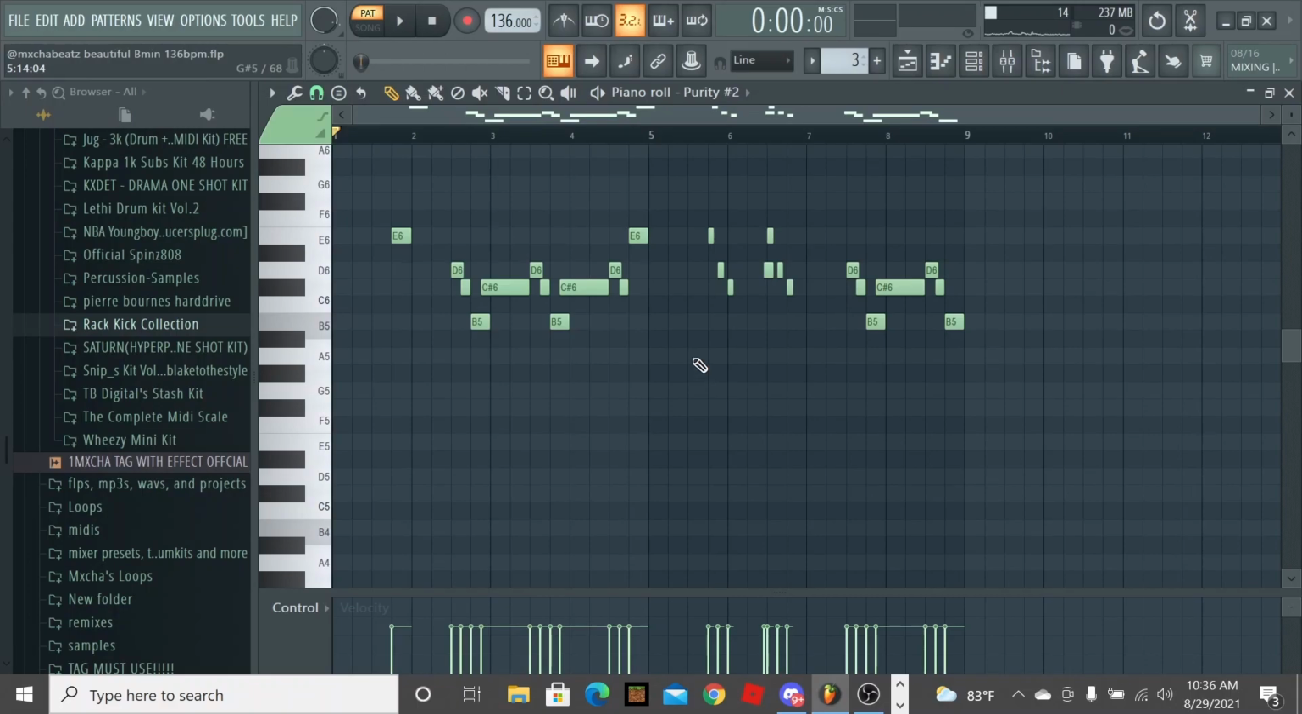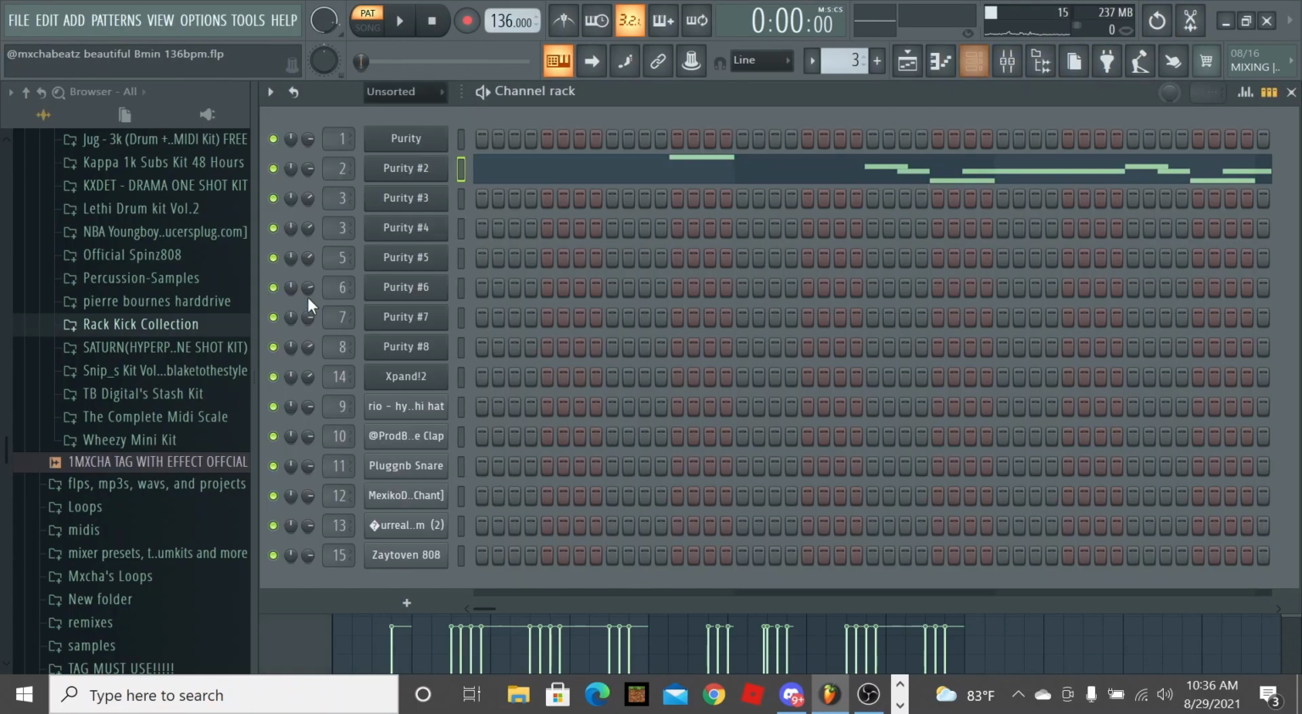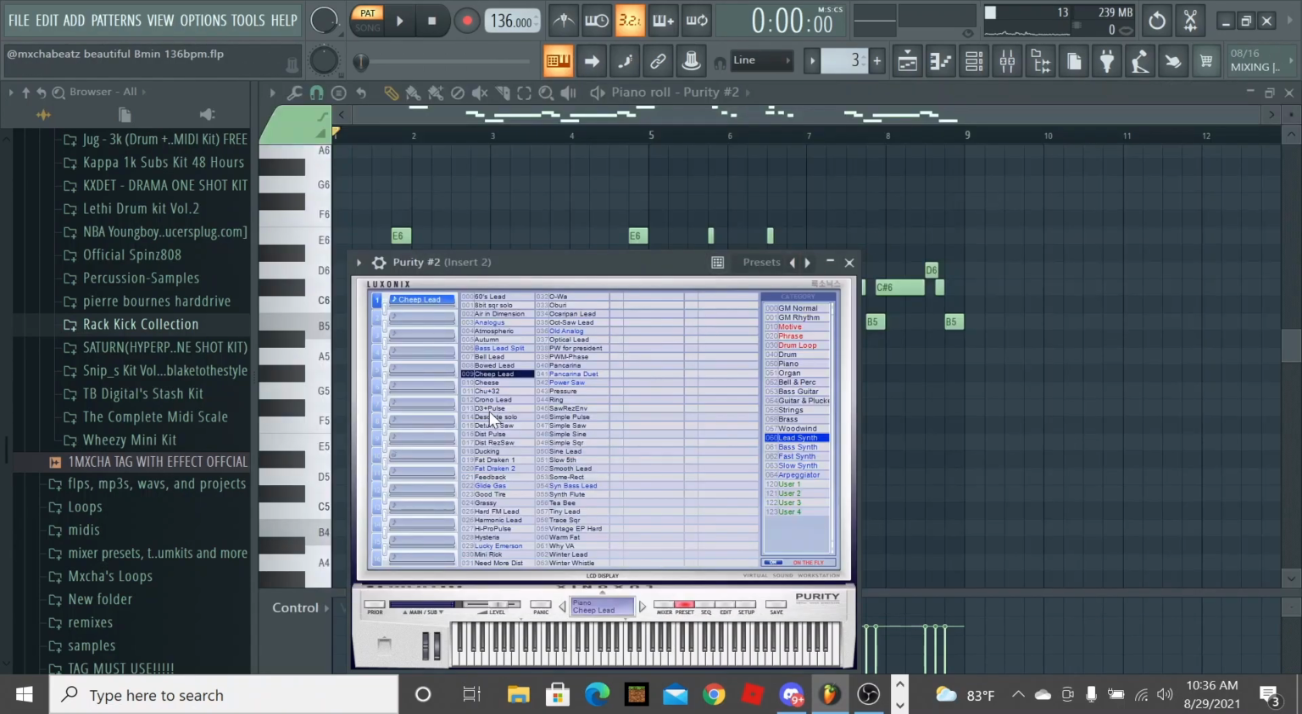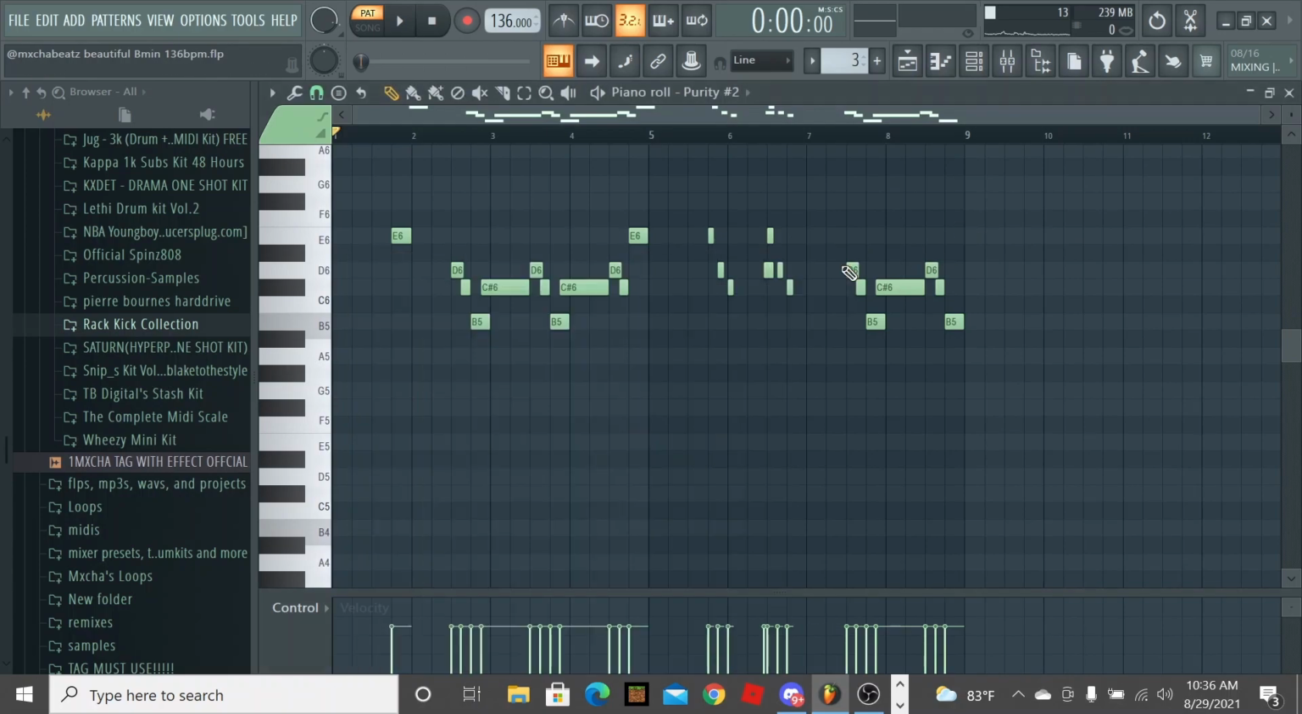Next is the lead. For the lead, I decided I was going to use the cheap lead in Purity as well, and the lead synth bank. The preset is cheap lead, like I just said. And for this, I just followed the chords and kind of just went with the flow. I didn't do too much.